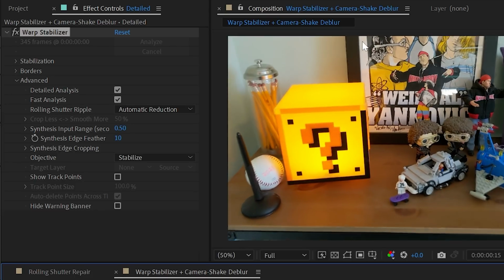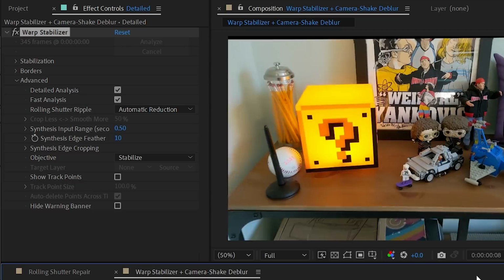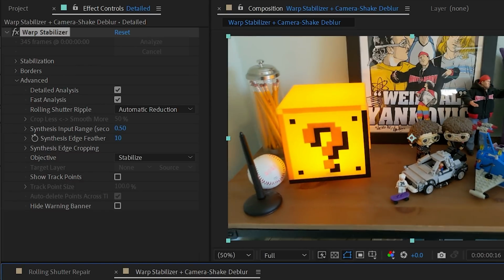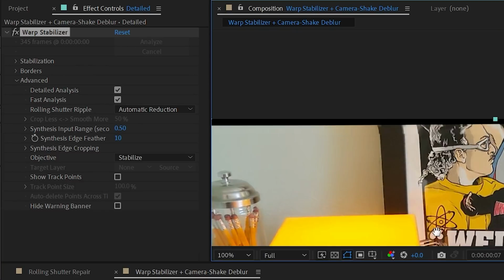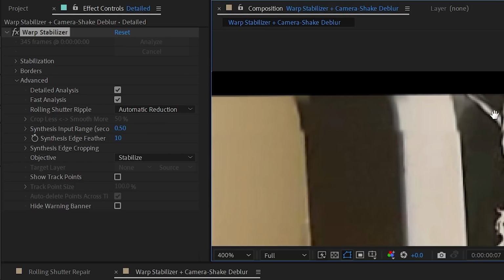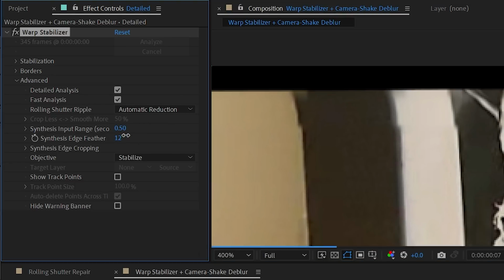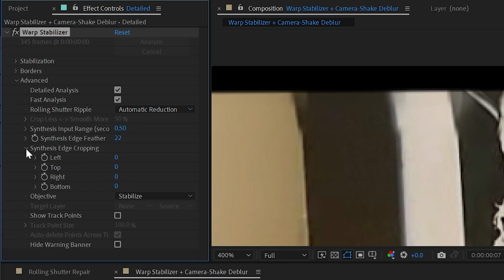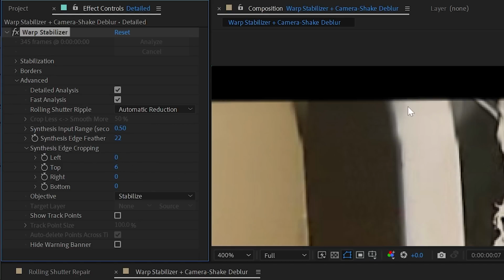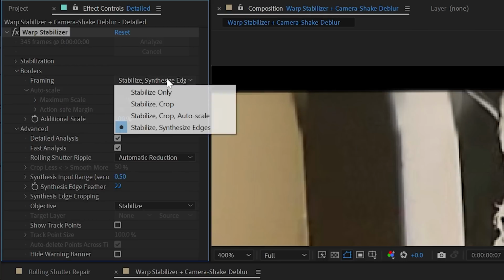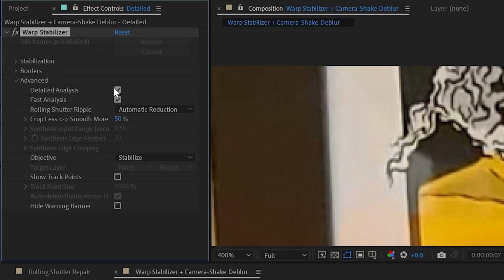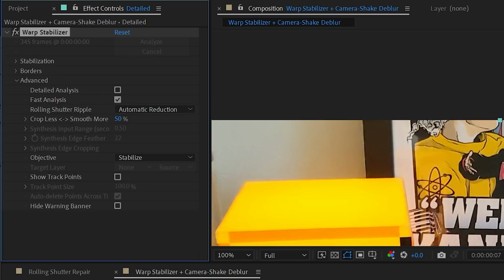We also have synthesis edge feather. So if I find a point where I'm seeing a little bit of a glitch on that synthesized edge, and now that I'm using the detailed analysis, we're not getting too much of that glitching out. But if I go to a point, say right about here, right at the top, you can see this tearing that's happening. And I turn up that synthesized edge feather, then it's going to attempt to feather that out, smooth it together with the original footage to get something that's just a little less glitchy. We also have synthesis edge cropping options, so I could turn the crop up on any one of these edges, and it will shift that edge downwards before generating those extra pixels. I'm going to turn that border back to just stabilize, crop, and auto rotate. And I'm going to turn detailed analysis off just so it goes a little bit more quickly now.